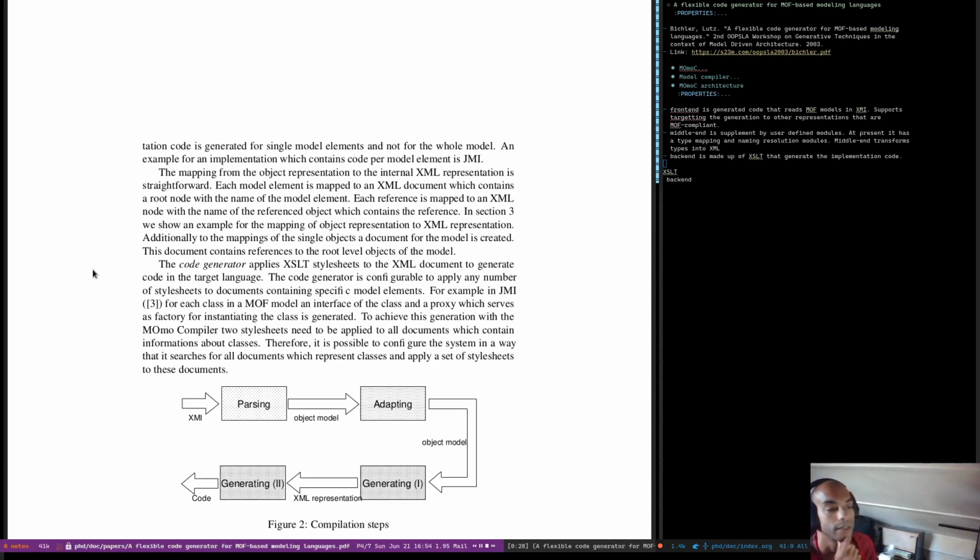The code generator applies XSLT style sheets to the XML document to generate code in the target language. The code generator is configurable to apply any number of style sheets to documents containing specific model elements.